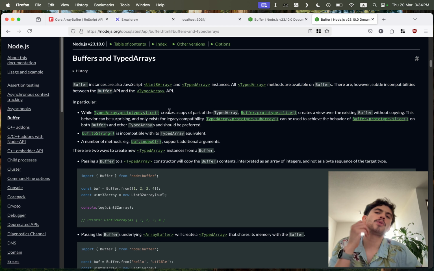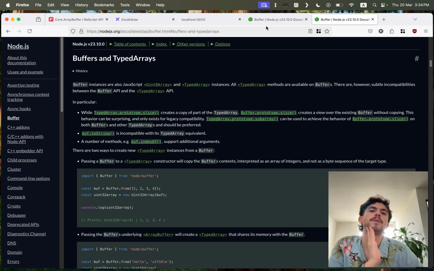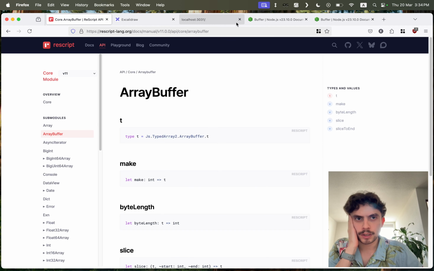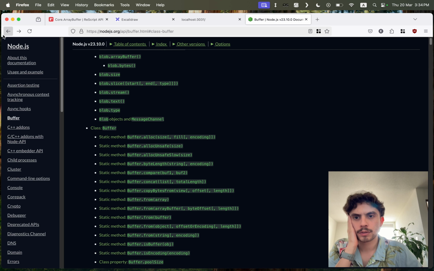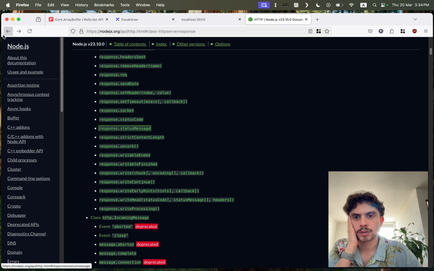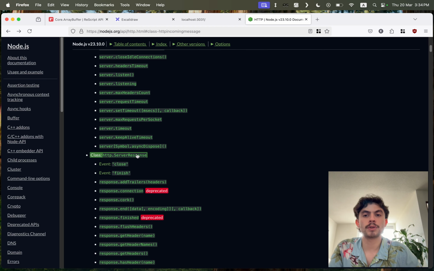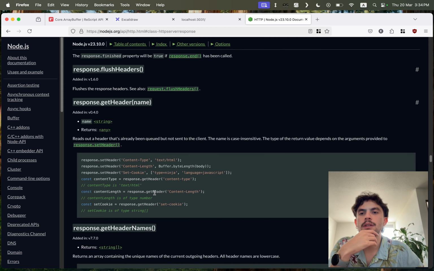Okay, so I think for all practical purposes, we can just say it's a uint array, right? Okay. Let's check the docs. Let's close this one and go back to the incoming message. Server response. I think we're in server response. Server response dot write. I think we were right.